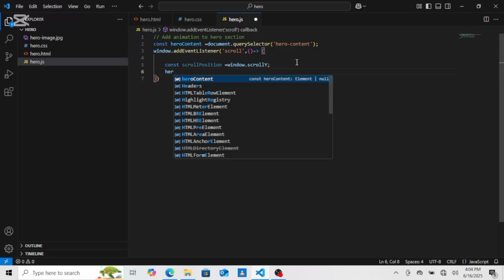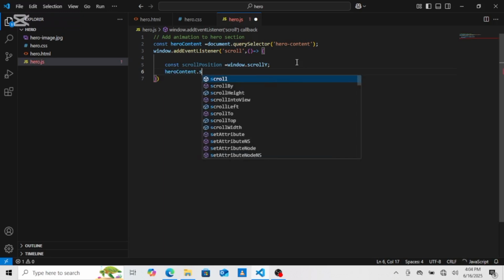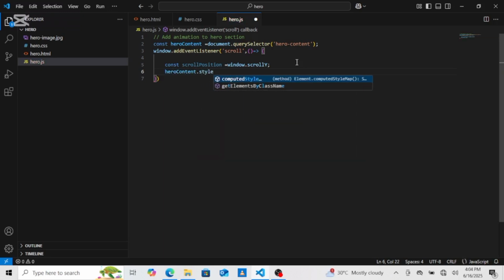I just want to use this dots, then I'll add a style to it. Style. No, sorry, I think I made a little mistake here. Let me just go backward. Now style, S-T-Y-L-E. So after the style, I'm going to say dot opacity, and the opacity, I will give it a value which will be equal to 1 minus, I'm going to add a minus to it, then scroll position, which is the variable I just created.